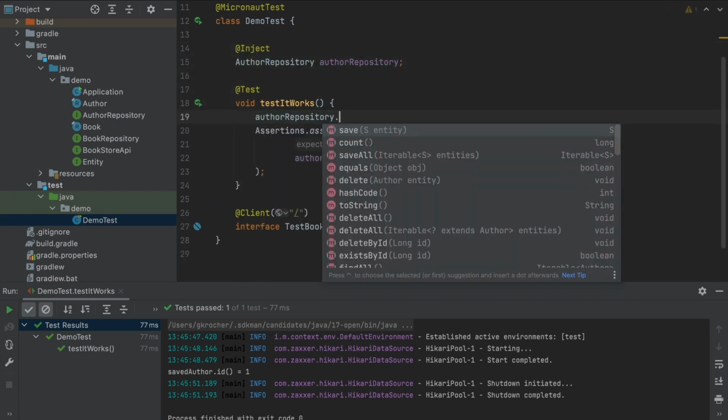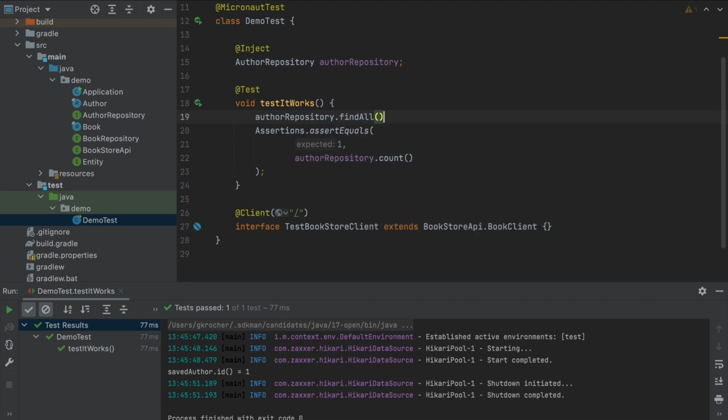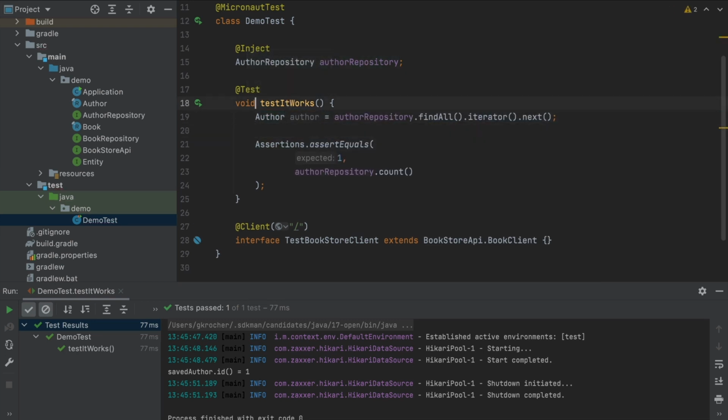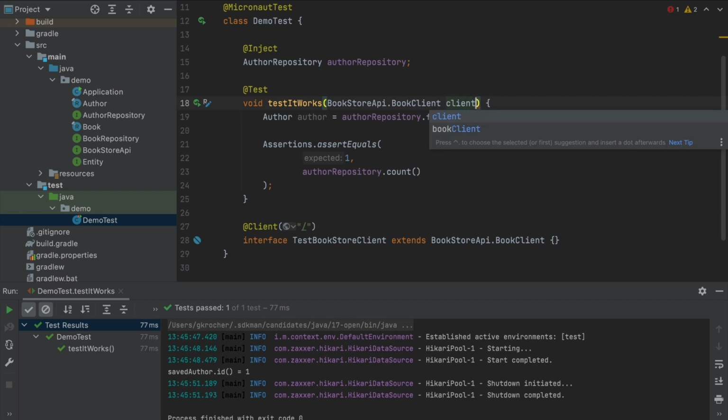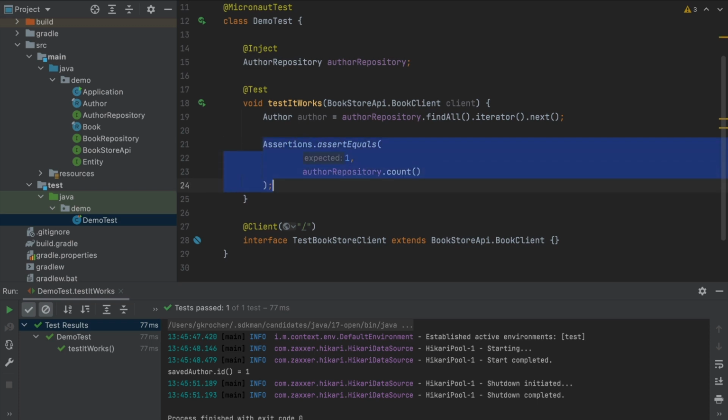I'm going to use my author repository here to find a particular author. I'm just going to find them all and return the first one, just for the simplification of this demo. I'm going to find an author, and then I'm going to inject my book client, which is implemented by my declarative client here, into my test. And I'm going to call a method on this client in the body of this test.